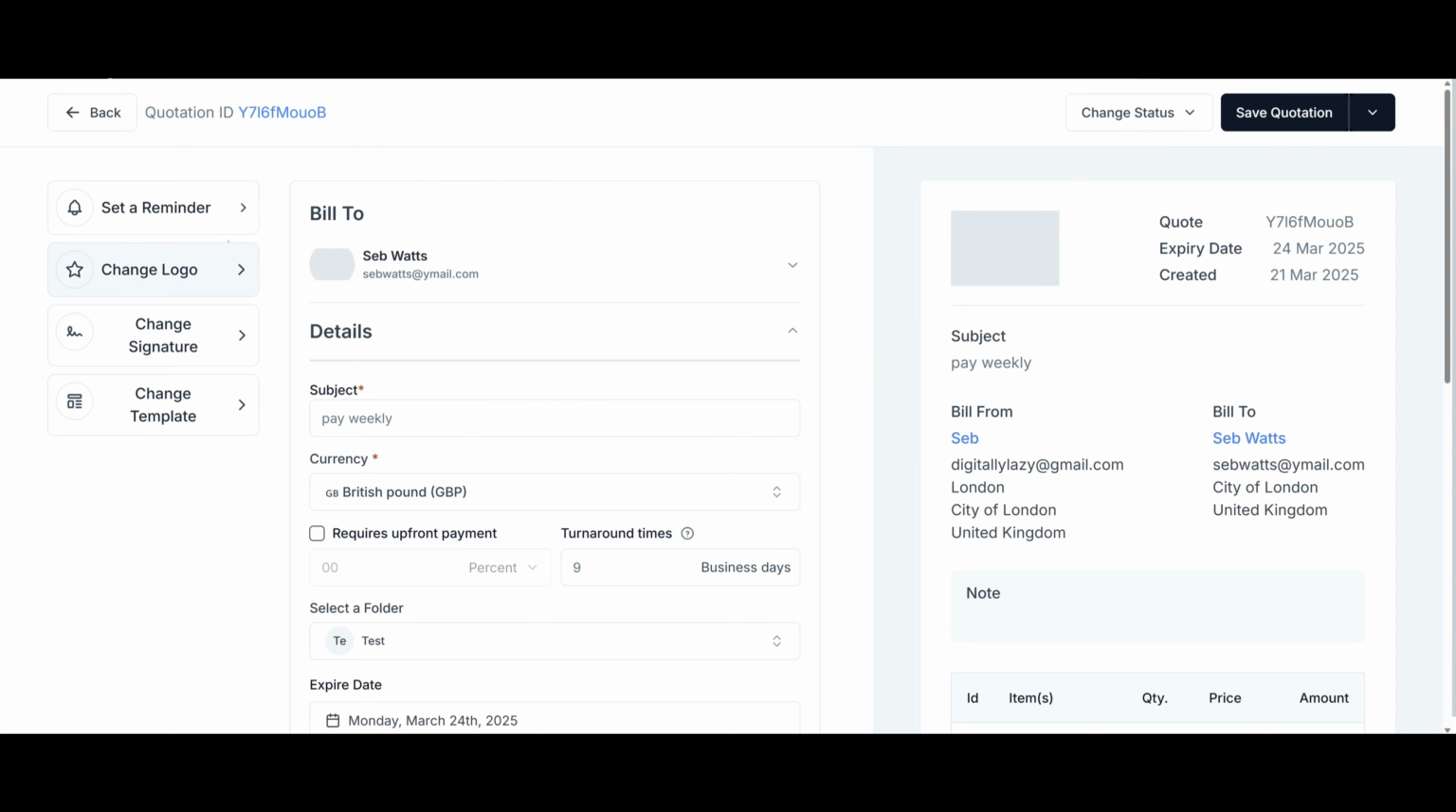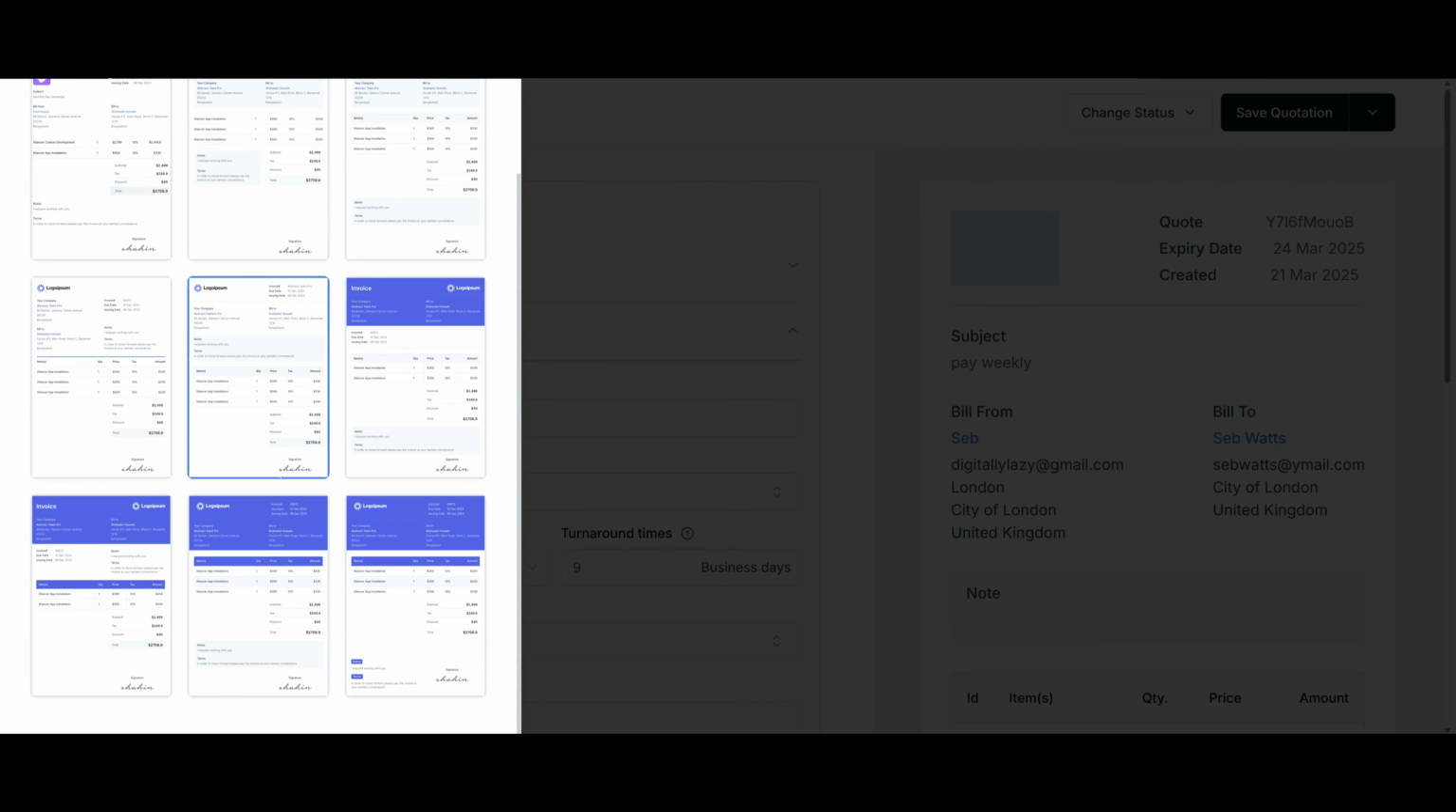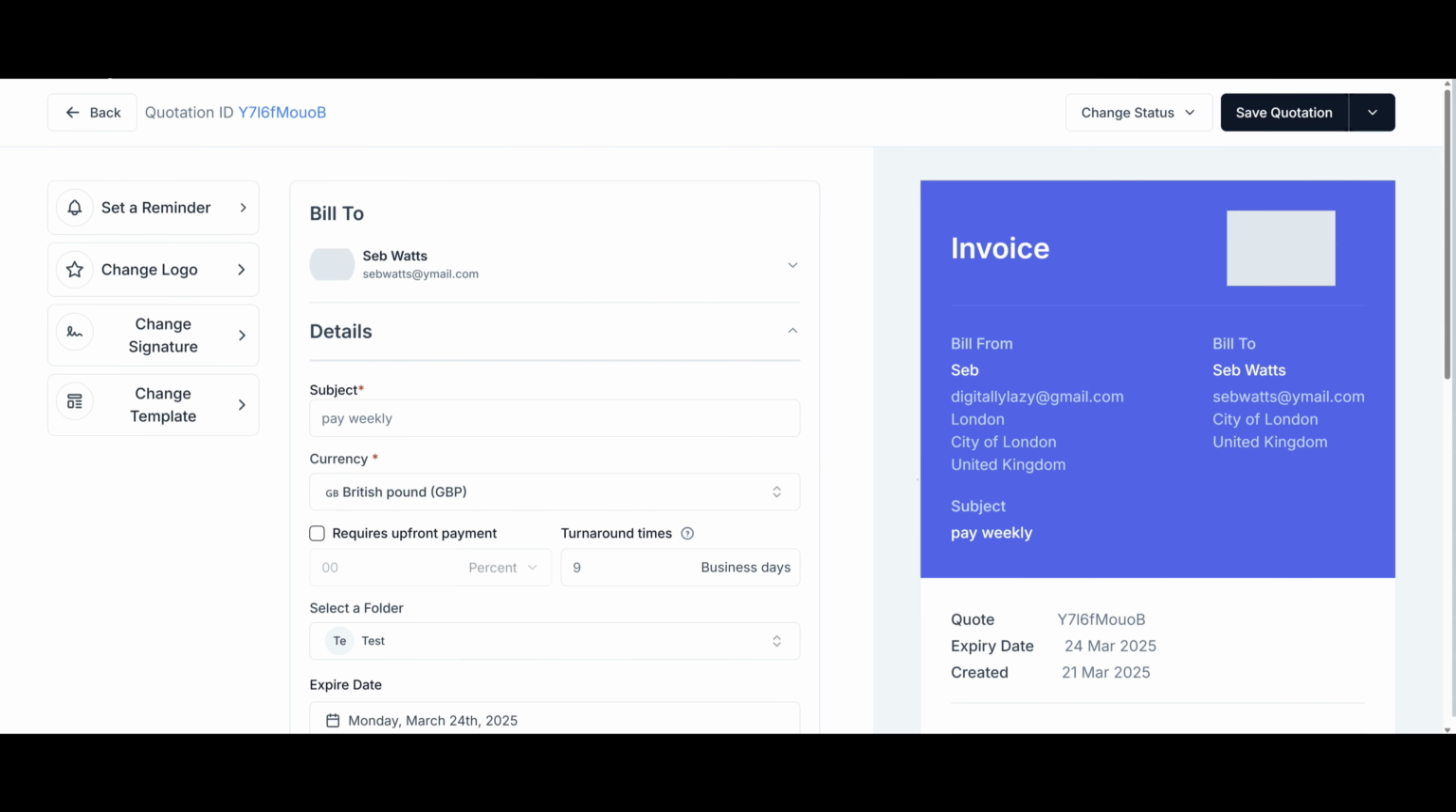Okay, so you have a few options here. You can set a reminder. You can also change the logo, change the signature, and you get to choose from 9 different templates, which is nice. So that one looks really appealing on the eye.